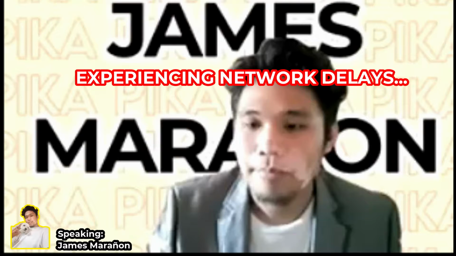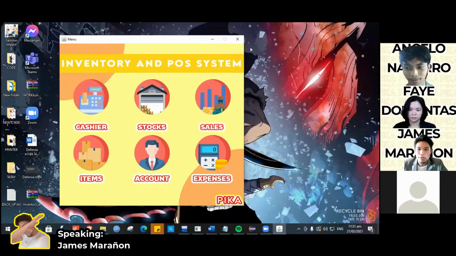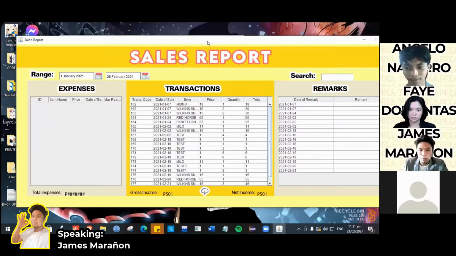Paul Mabanta explained to us how the cashier and the sales report generally work. But if you've noticed, the expenses here is empty because we did not input any expenses in the given range.